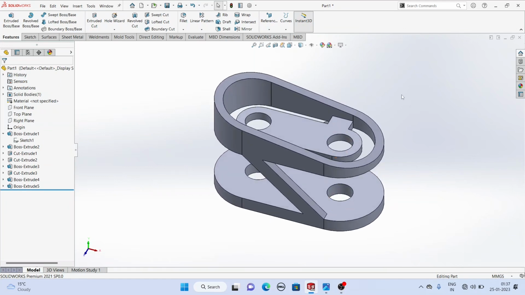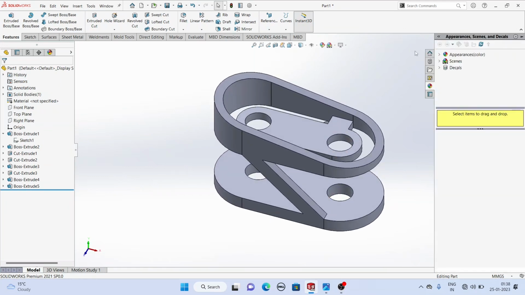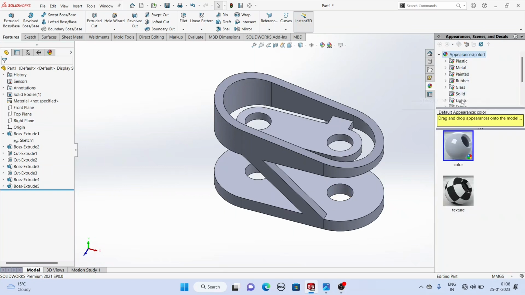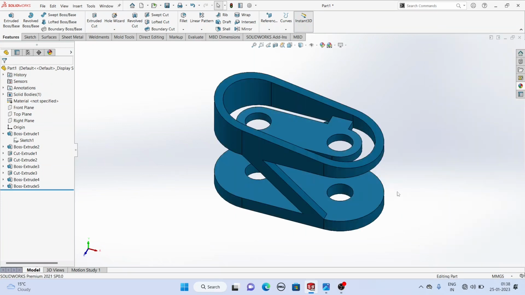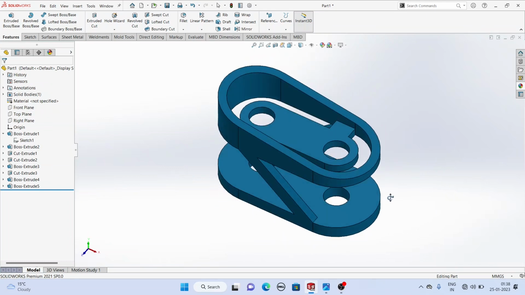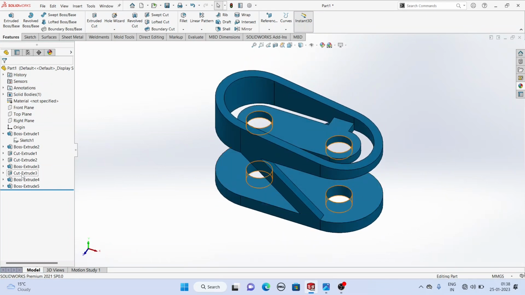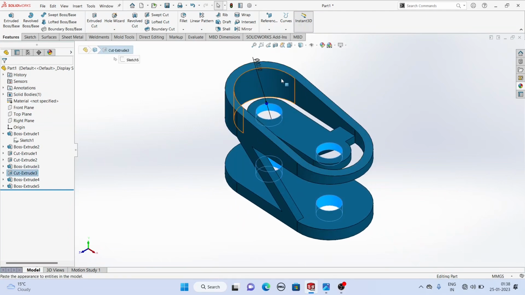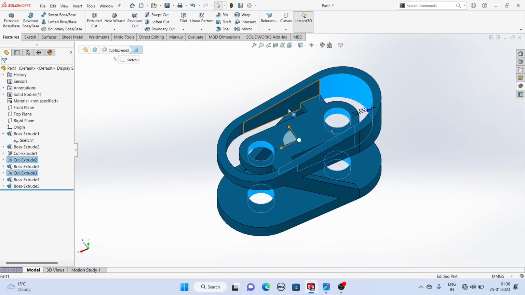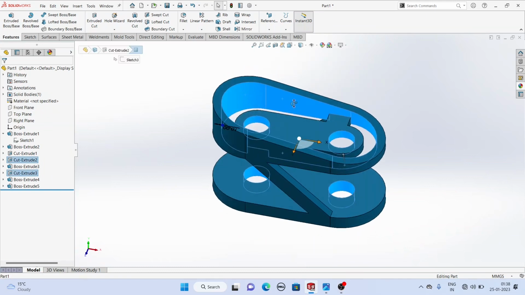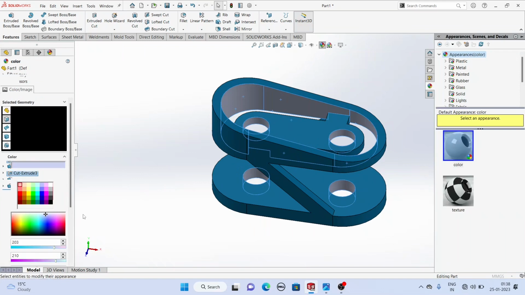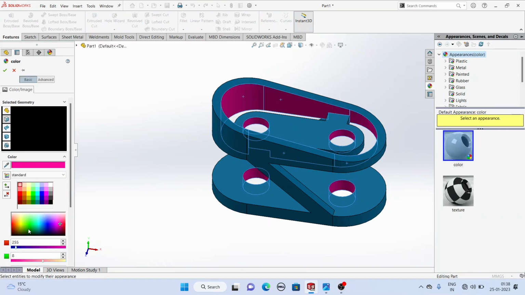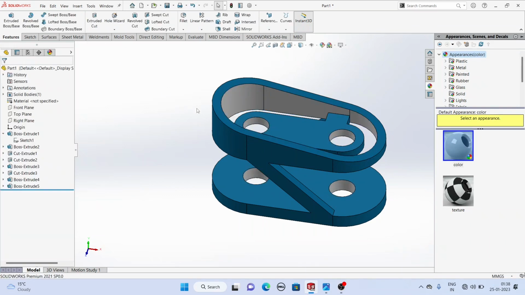Now it's time to give some material to it. For that, click on appearances, and here you can select any material of your choice. Here I am selecting solid, and I am selecting blue color. See friends, it's looking quite nice. If you want, we can give a different color to our cuts. So for that, let's select these cuts and this face. And now let's give it a different color. Here I am giving white color. See friends.